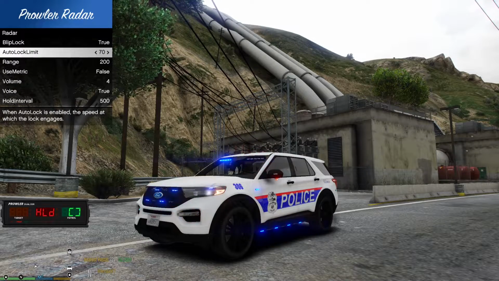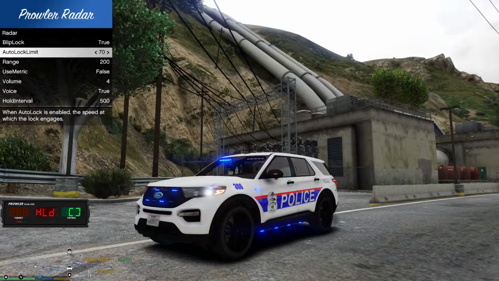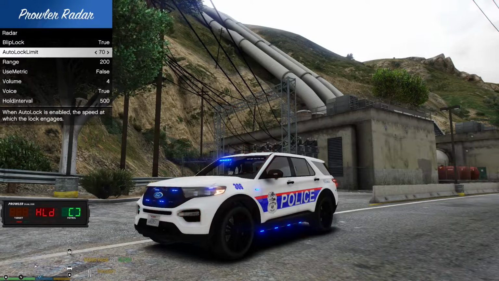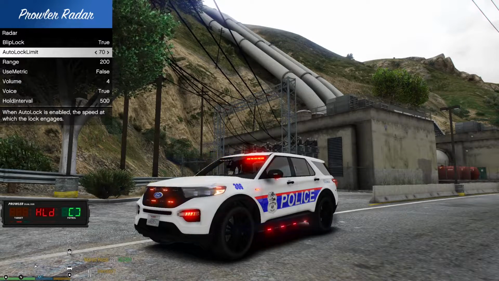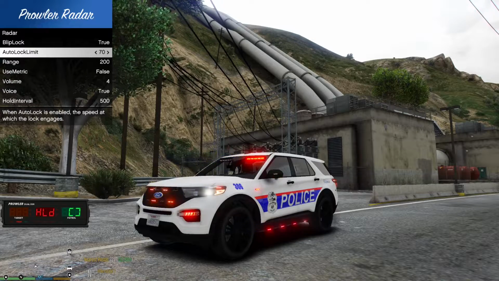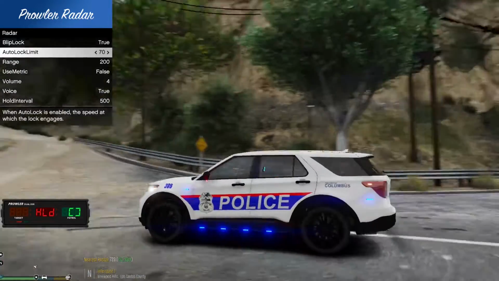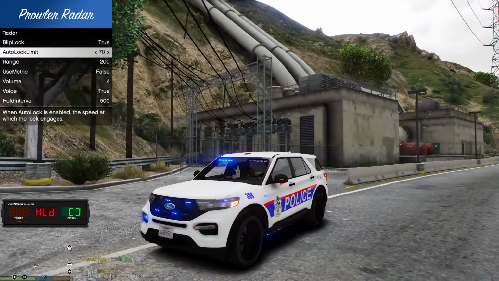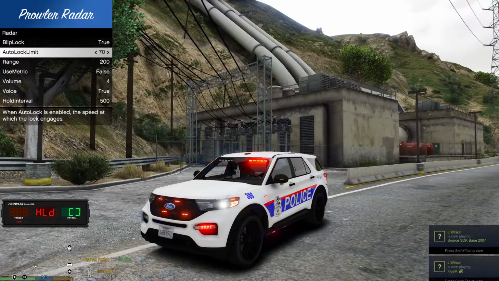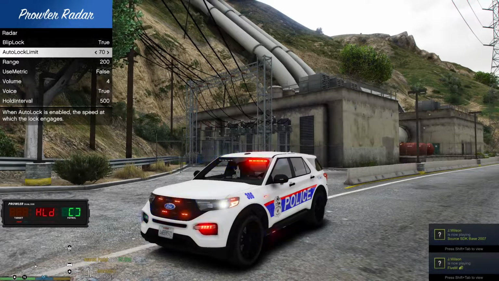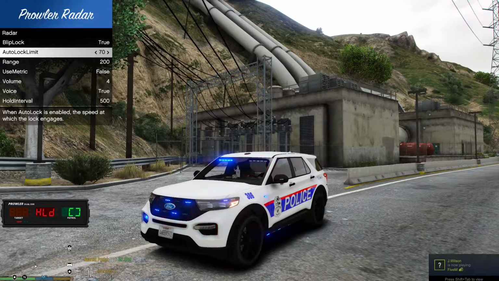And also you have auto lock limit right here. So the auto lock limit basically is anytime that someone's going above the speed limit that you want it to lock on, it's going to lock onto them. So say the speed limit right here is 60 miles per hour on the highway that I'm on, and I wanted it to start locking people at 70 miles per hour, which is 10 miles per hour over the speed limit, I'm going to put that on it. Anytime someone's going over 70, it's going to instantly blip them and give me a sound.